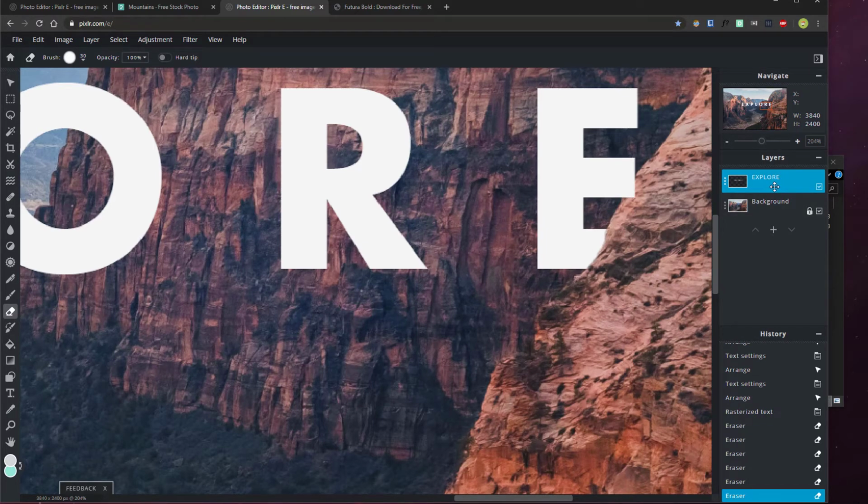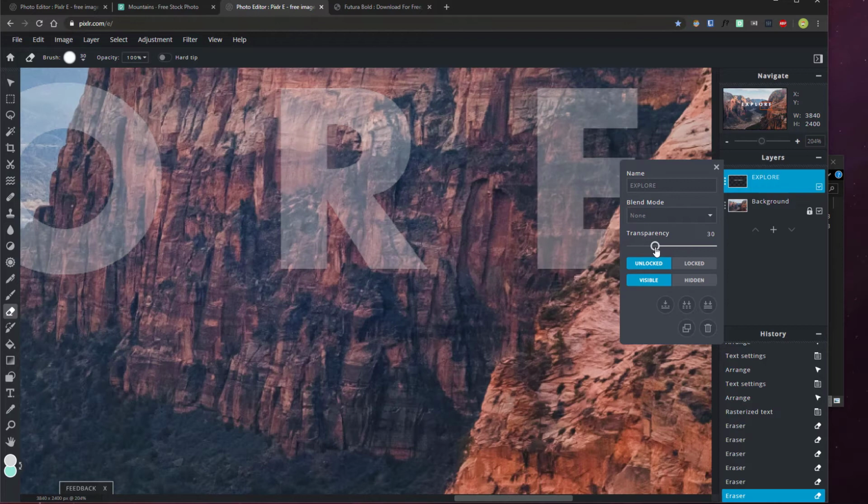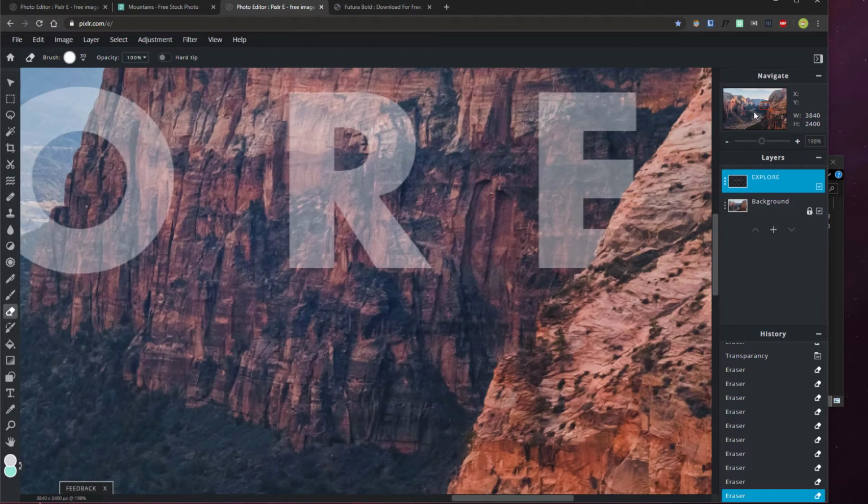So what you can do is right click on your layer or click on the three dots and just put the transparency down to about 30% while you do this, maybe 40%. Then you can rub out and see what you're doing as you go along. And if you make a mistake like that, you can undo, Control Z, and just try and fix that. Now you want to see the other side of your text.